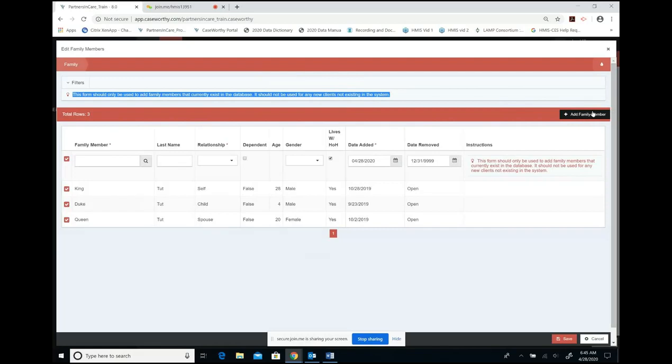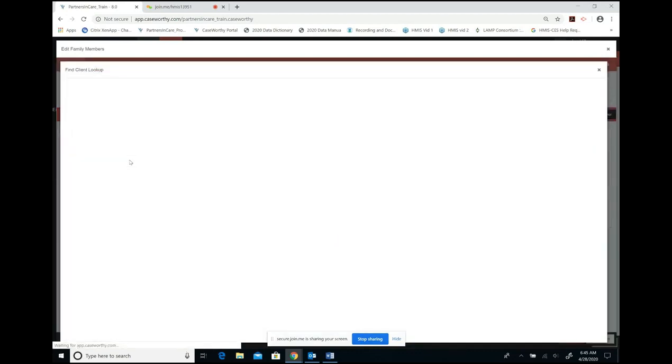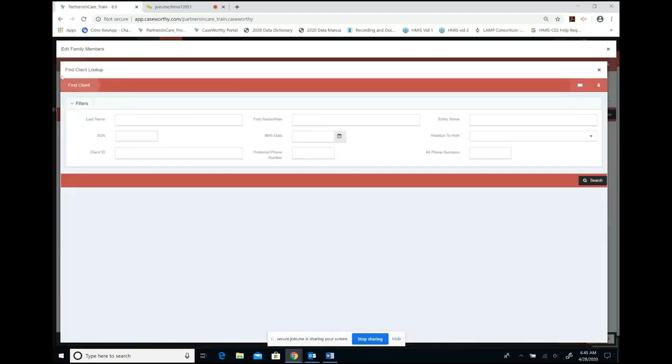I clicked on the Add Family Member button. We can see that we have the same instruction here, so this is a really important thing to know. You can only add family members this way if they already have a client ID, if they already exist in the database. I'm going to come over here to Family Member, and we see the little magnifying glass. That means that we're going to have options for searching. So we have a Find Client Lookup form that appears.